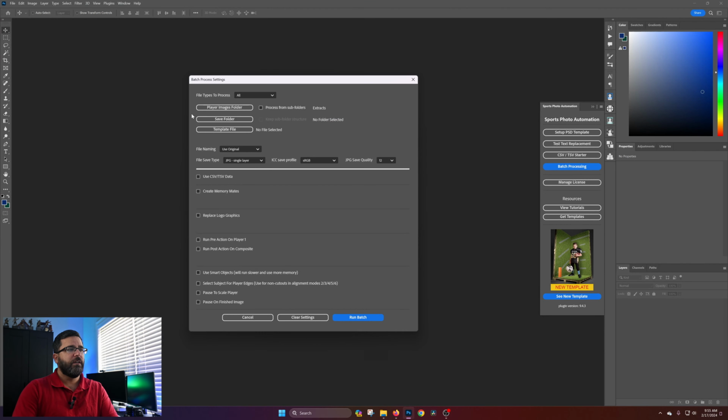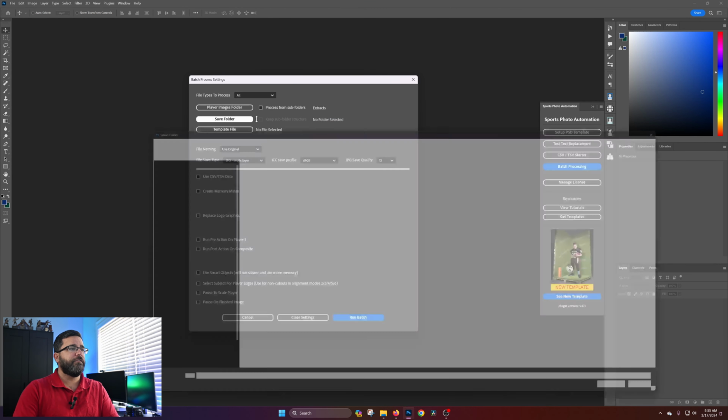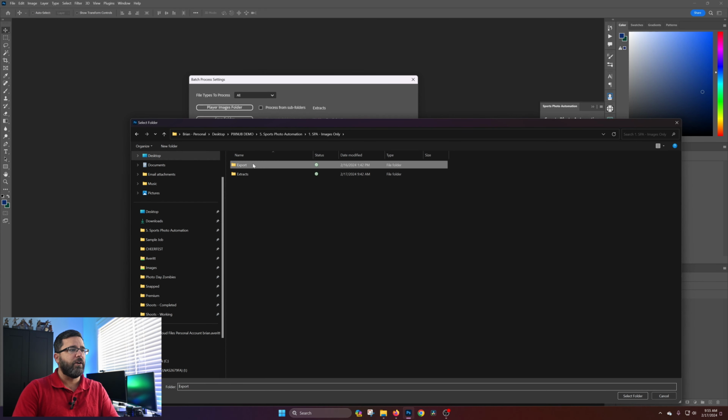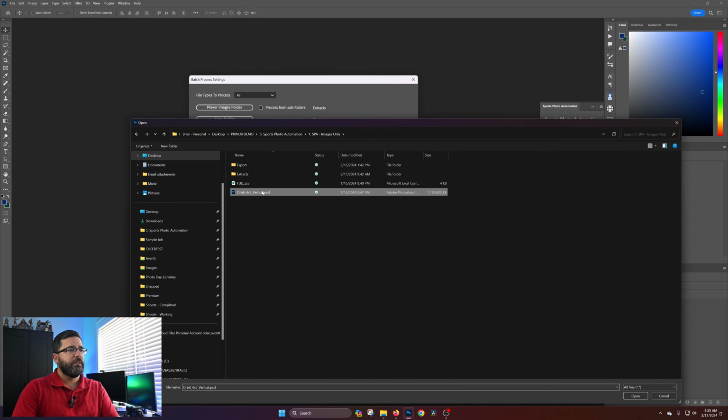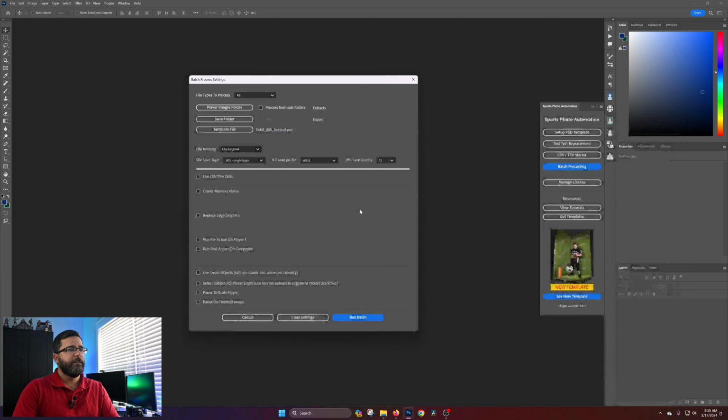Select that folder. Now it's going to ask, where do you want to save? I already created my export folder, so that's where I want it to run. And then what template do I want to use? And I'm going to use my 4.5 vertical template. And that's all I got to do.